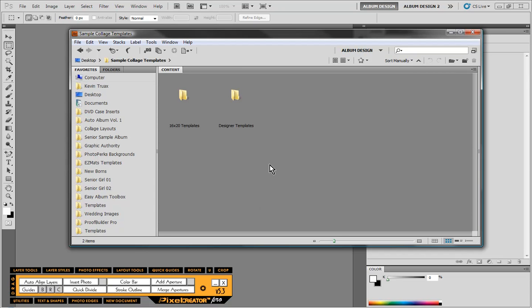And then once I downloaded the templates, I have a zip file. I simply unzip the zip file, and I have a folder on my desktop called Sample Collage Templates. And within that folder, there are two additional folders. This should give you a little sampler, a little preview of the templates that come with AutoCollage. So we have our 16 by 20 templates, as well as our Designer Series templates.